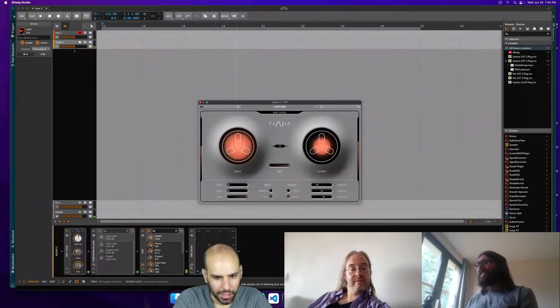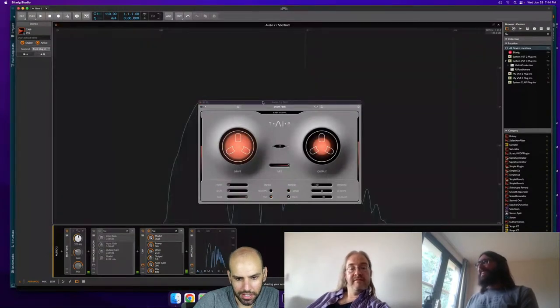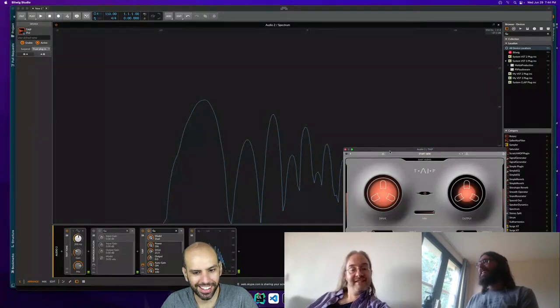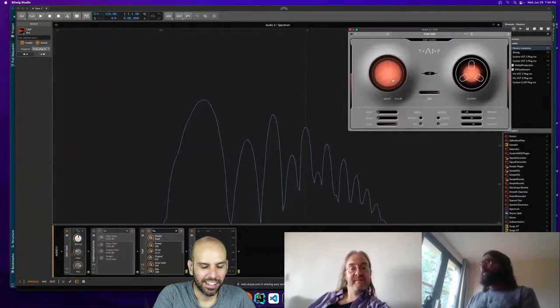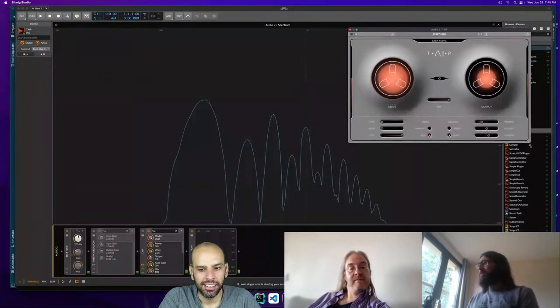Lots of harmonics. Okay, I think I am in front of the harmonics. Here we are. Yeah, so I've never looked at the harmonics for this plugin before, even though I use it pretty often. It looks like it's mostly odd harmonics, but some even ones as well.